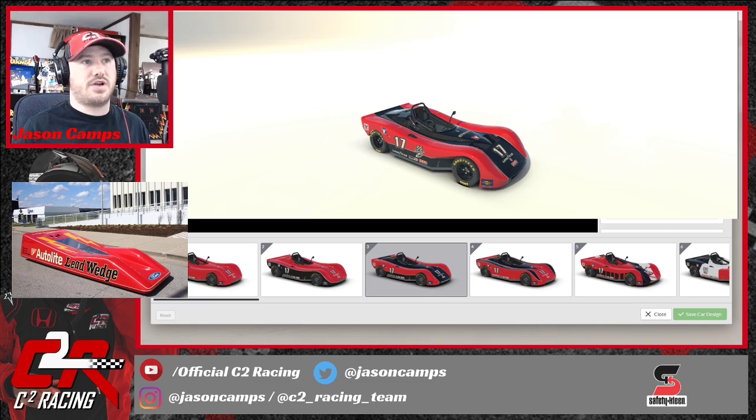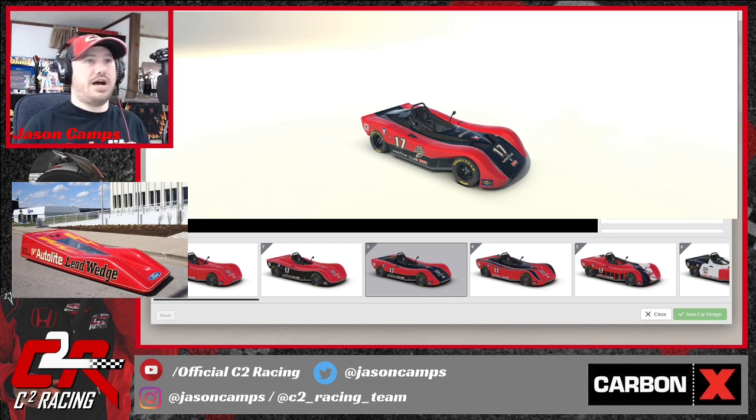So we're just going to try and replicate this and do kind of a modern version of it and fit it onto a Spec Racer Ford. Now, I'm not an expert in graphic design. I don't own special software. I'm not a Photoshop user.